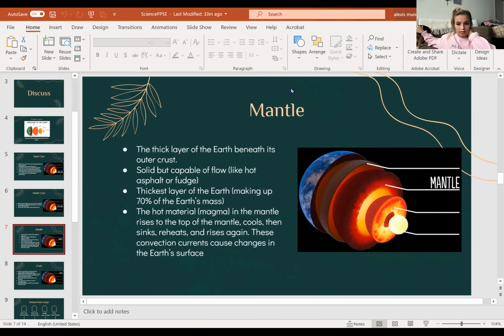Next, we're going to talk about the mantle. Now, the mantle is the thickest layer of the Earth. It's beneath the crust. So it's a solid that is capable of flow, like hot asphalt or even fudge, comparing it to. Now, it is our thickest layer that makes up Earth, making up 70% of Earth's mass.